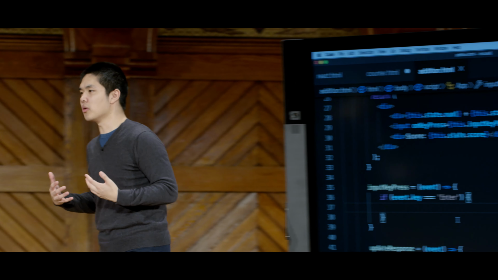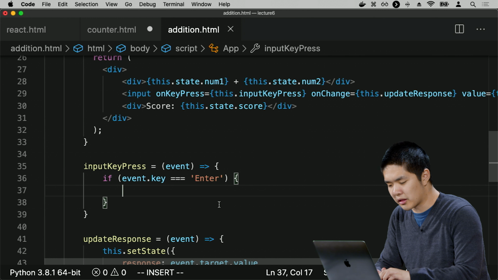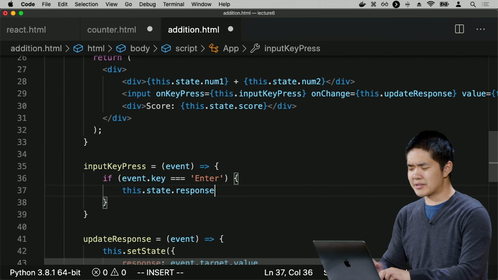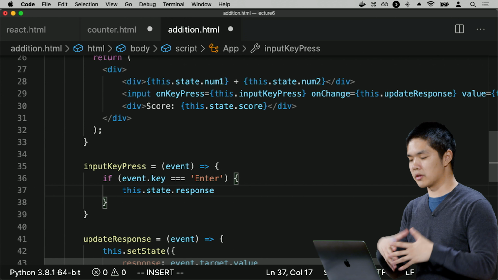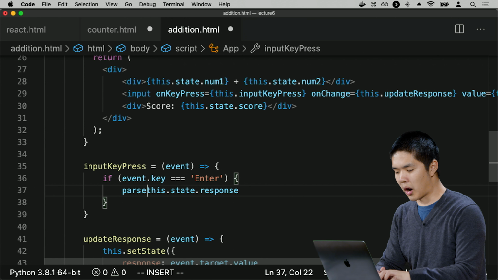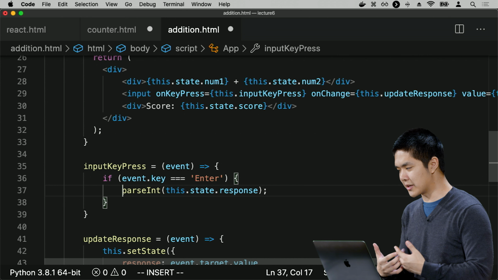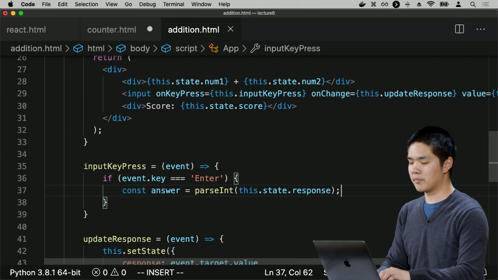What might we want to do? Well, we want to check to see if the answer is actually correct. How do we know what the answer is? The answer is whatever the user typed into the text field, and we know that's stored in this.state.response. Now, technically, since this.state.response might be a string, we'll convert it into an integer first. parseInt is a function in JavaScript that takes a string and converts it into an integer, and we'll store that inside of a variable called answer.